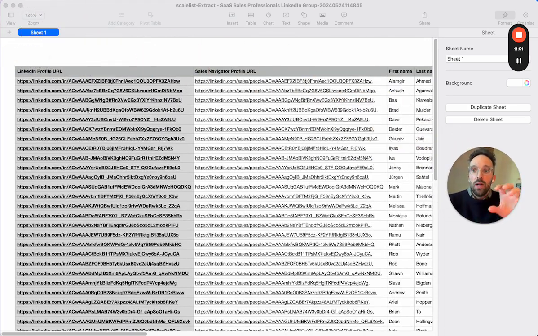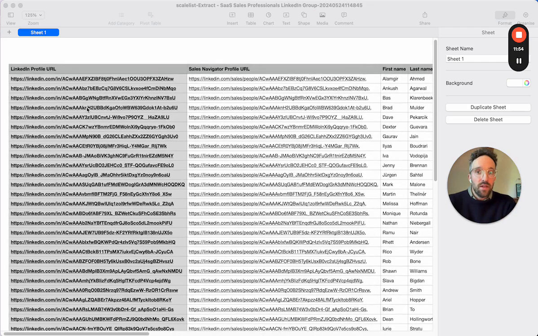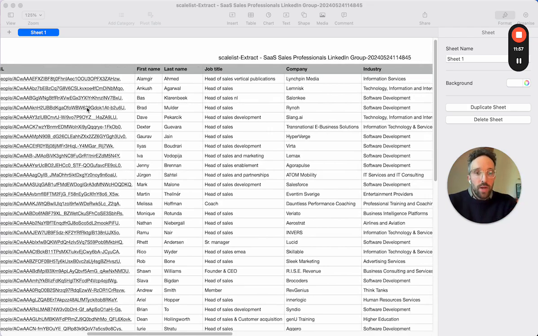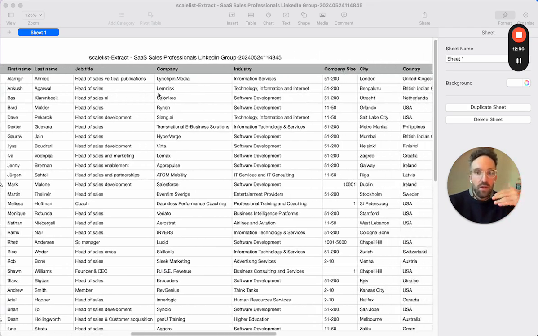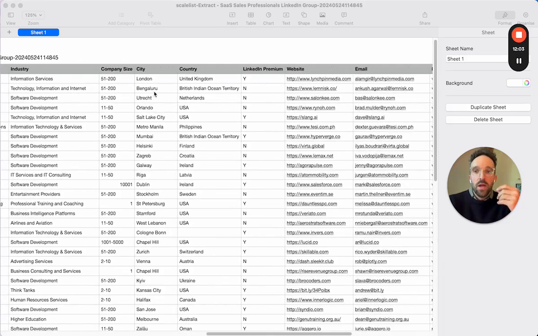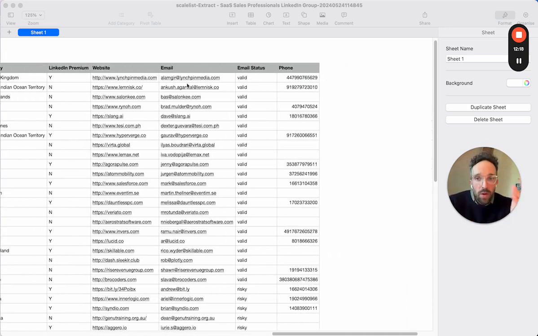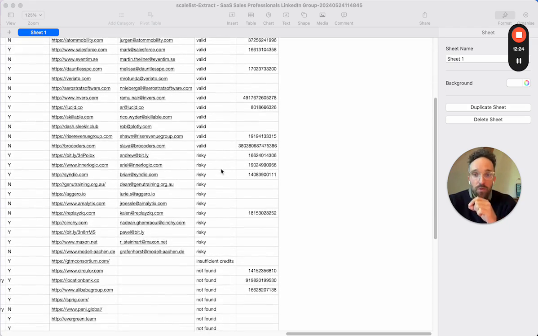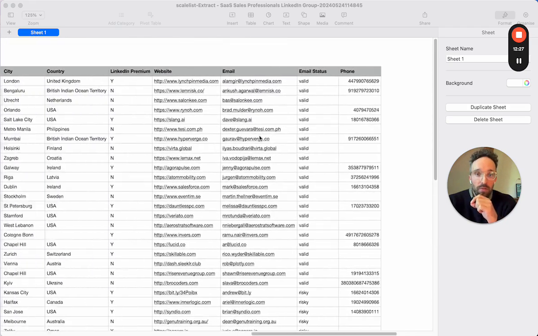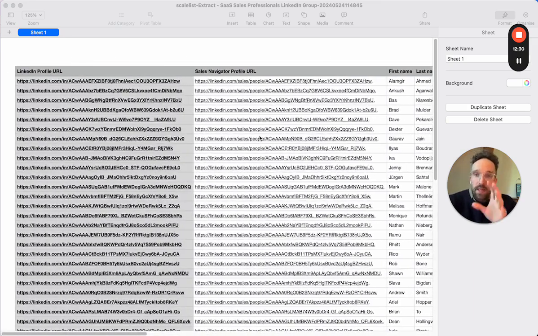So you get the LinkedIn profile URL as well as the Sales Navigator profile URL, all the information related to the prospect, so first name, last name, job title, company, industry, etc. You also get a sense of if the prospect has a LinkedIn premium account or not. So the Y here stands for yes and the N stands for no. And you get the website, you get the email of your prospect with the status of the email and also the phone numbers. So that's it for the data.